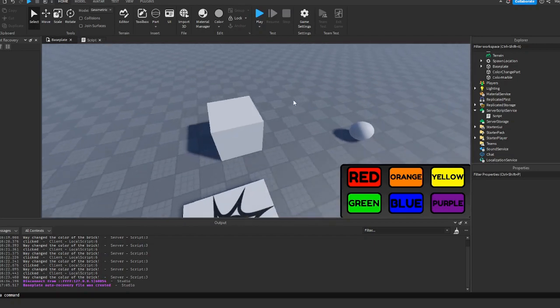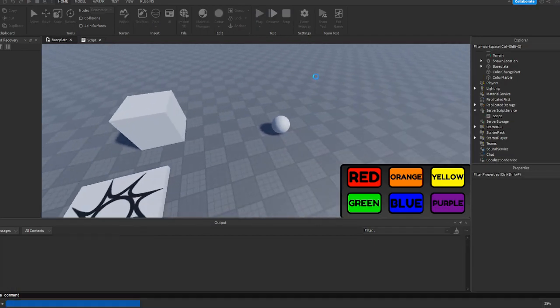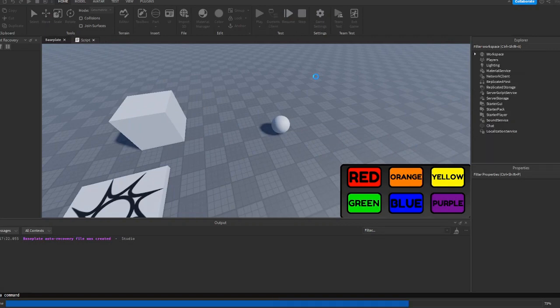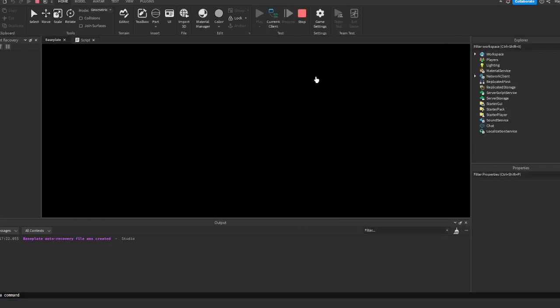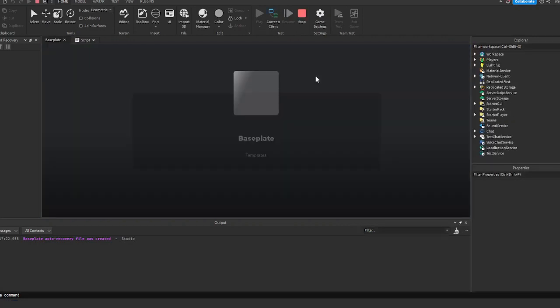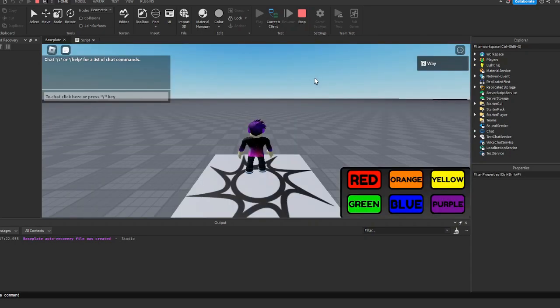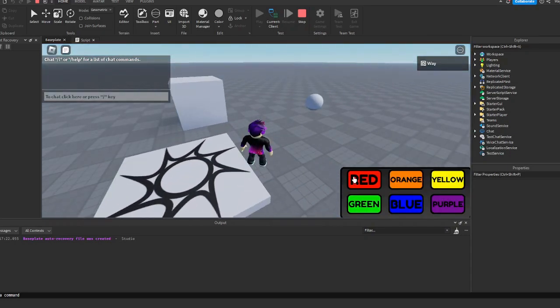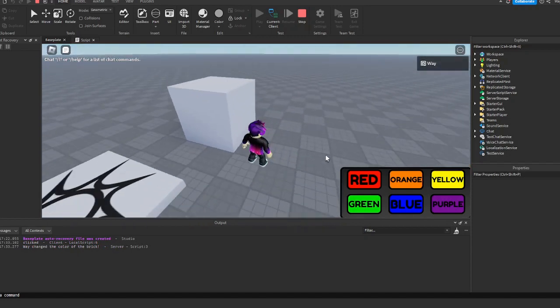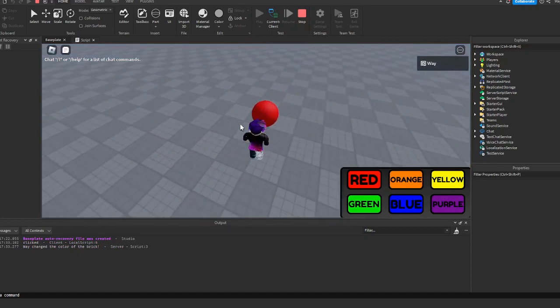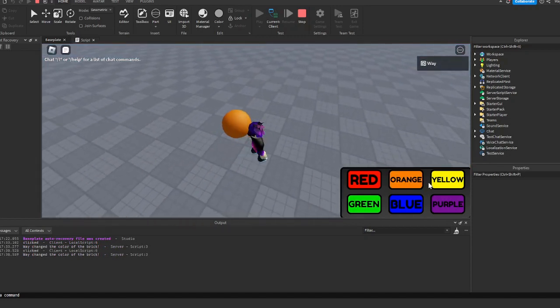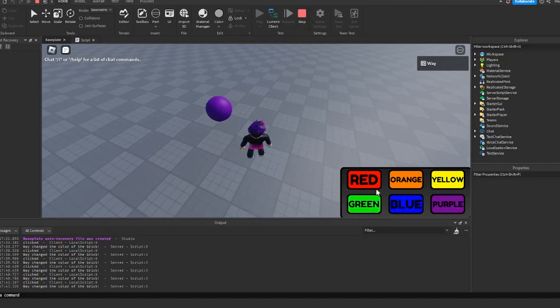I'm not going to anchor this one so I can mess around with it, but now if we join, you'll see that I've had it set to the different part in the script. So therefore, we should be able to just click. See? This one is still gray, but this one has changed color. And we can change color as much as we want.